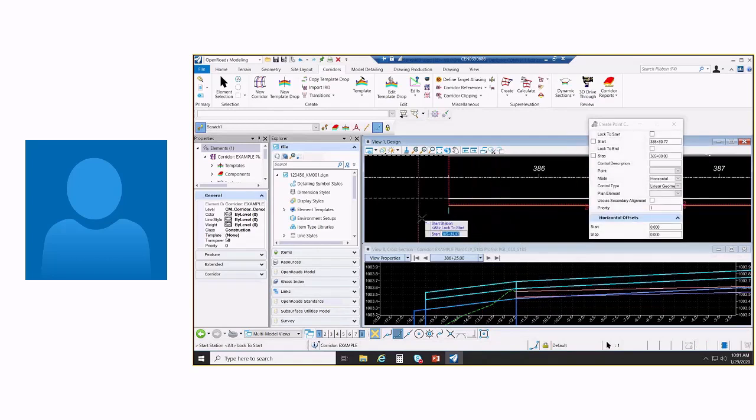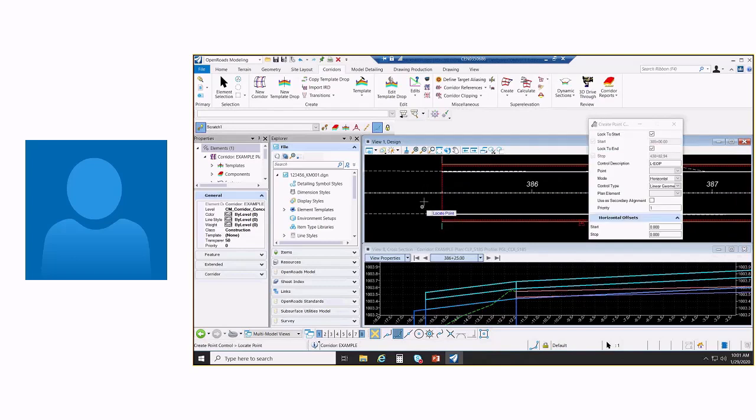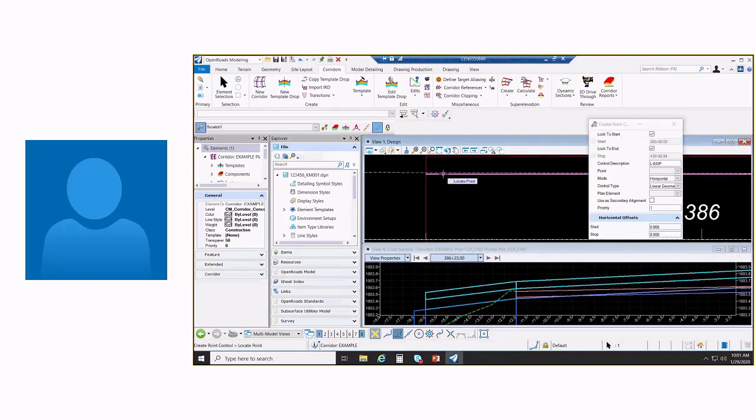So it's going to ask me for a beginning station. I'm just going to tell it to go the full length of this corridor. So I'm going to use that alternate lock to start and alternate lock to end, accept that. And it's asking me for a description here, so I'll just call this left EOP for my first one, give it a description, and then locate point. So there's a couple ways I can locate the point. I can graphically just click on the line that's drawn for it, or I can pick it from the drop-down list of all the points in the template itself. So I'm just going to pick that graphically.